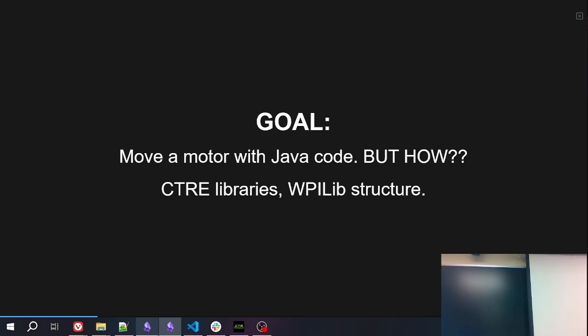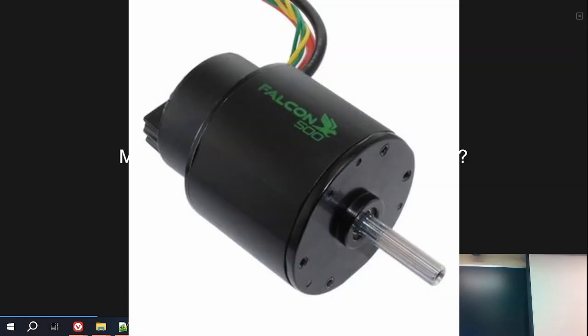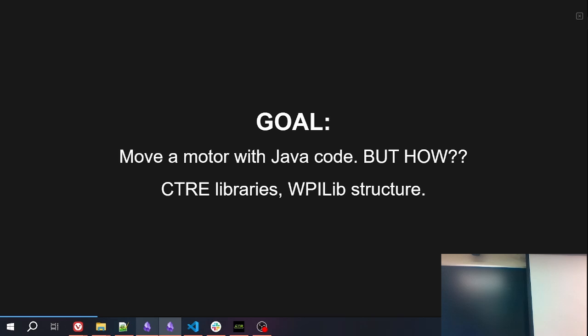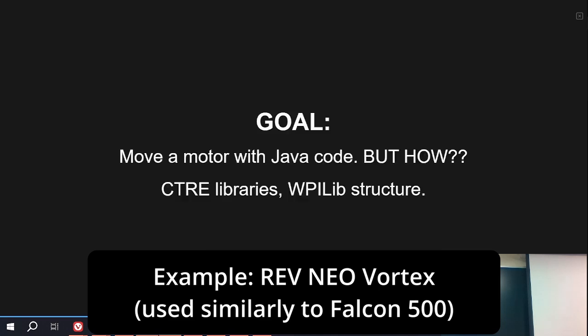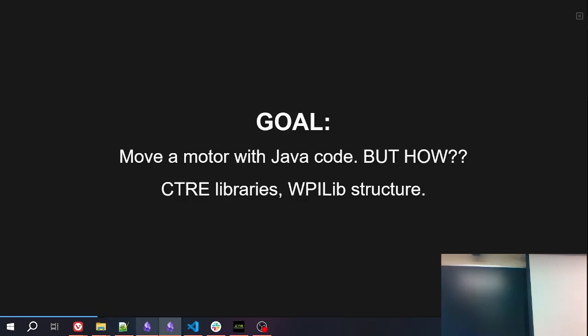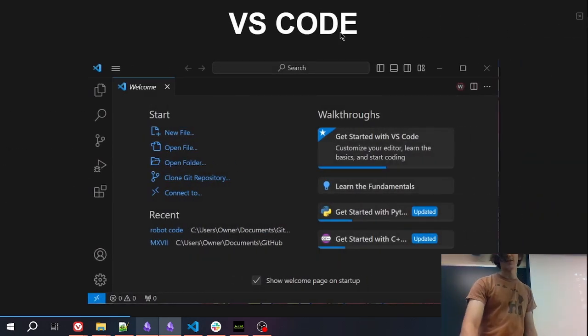These are CTRE products. This is a Falcon 500. It's one of the most common motors in FRC. The other major brand that you might see is Rev. We don't necessarily use Rev anymore because of some weird issues, so I'm just going to go over CTRE for this one. And we're going to be using WPILib as the structure, and that's the structure that every robot in FRC uses, pretty much.